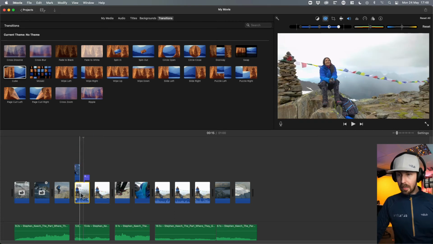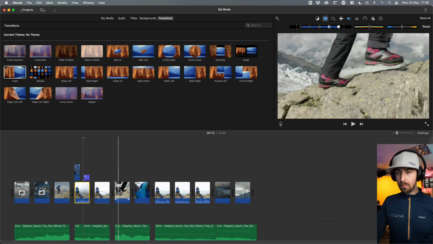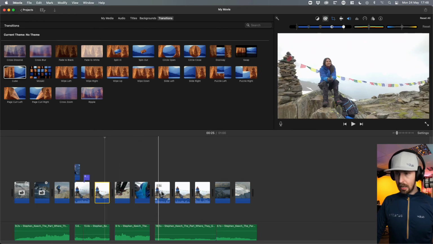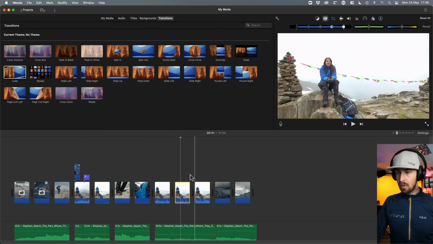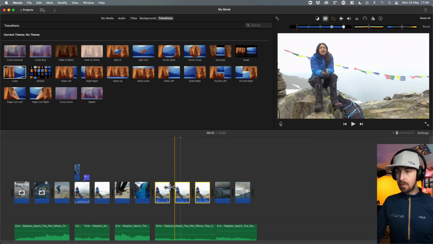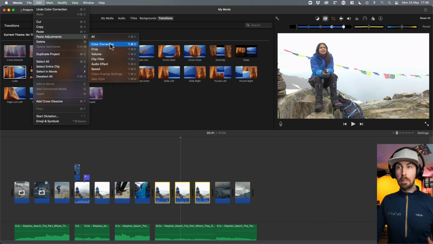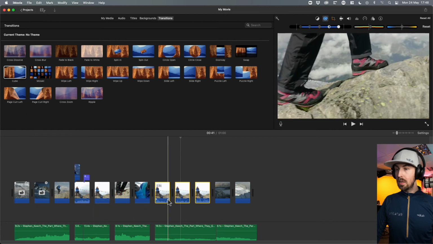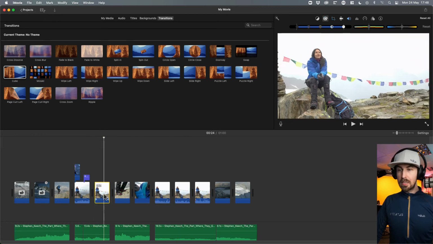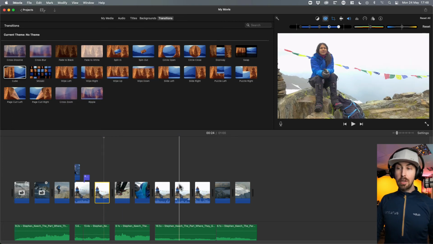And what I can do then is I can go to copy, and then I can highlight these. So these ones here, for example, and go to edit and paste adjustments, and I can just paste color correction. So those color corrections I've done on this one now apply to these ones. I missed out this one, so I can go back and say edit, paste adjustments, color correction. Excellent. And you can do that for multiple things.